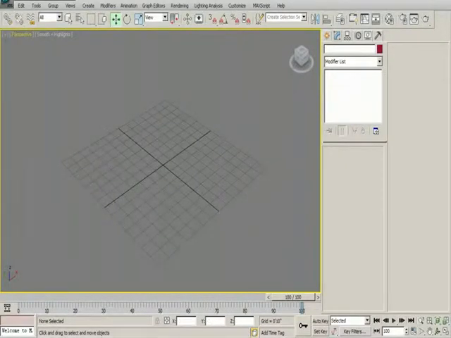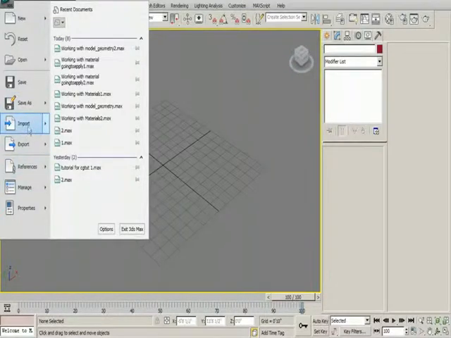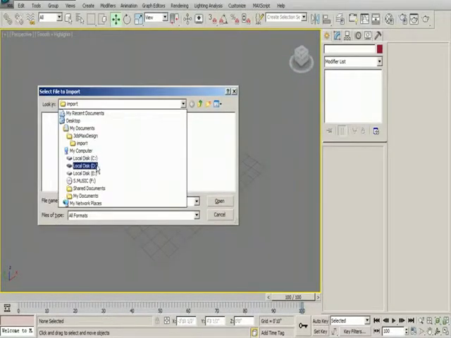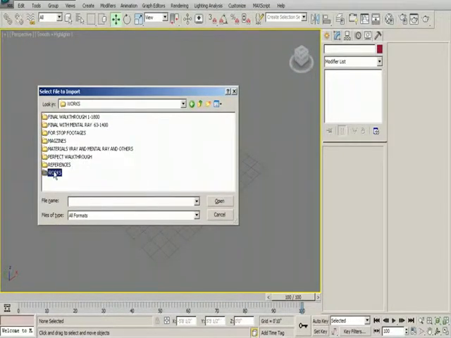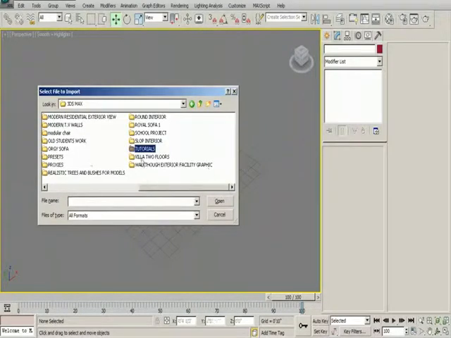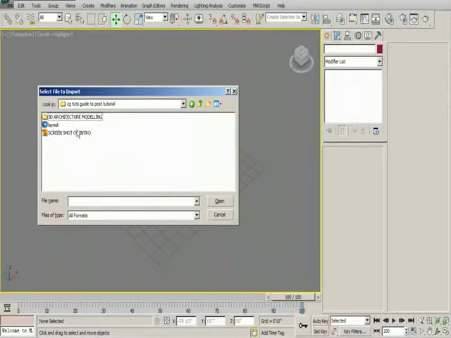So let's import the AutoCAD file. I have made the layout for this tutorial. I didn't make it very complicated, so you can understand easily.